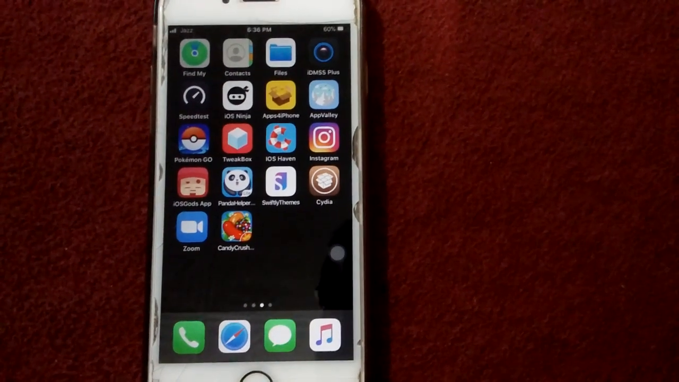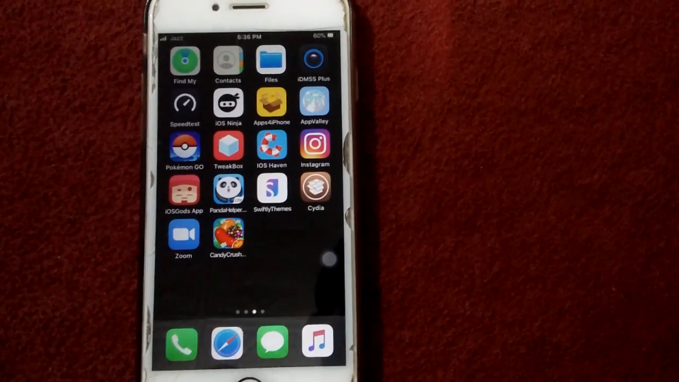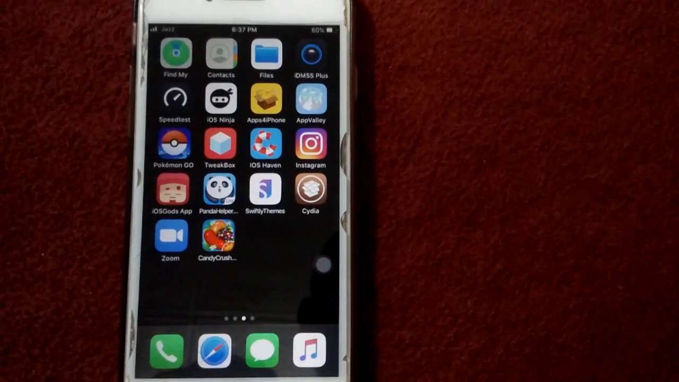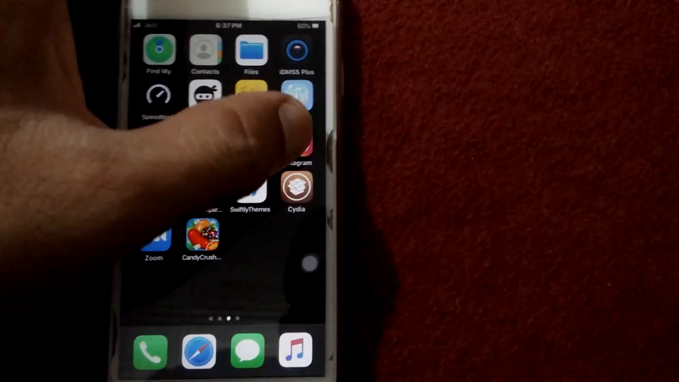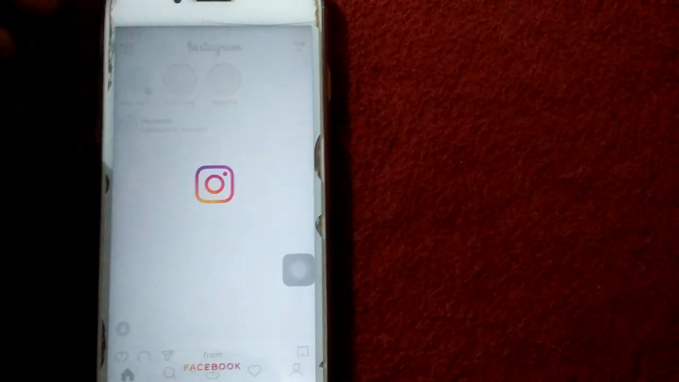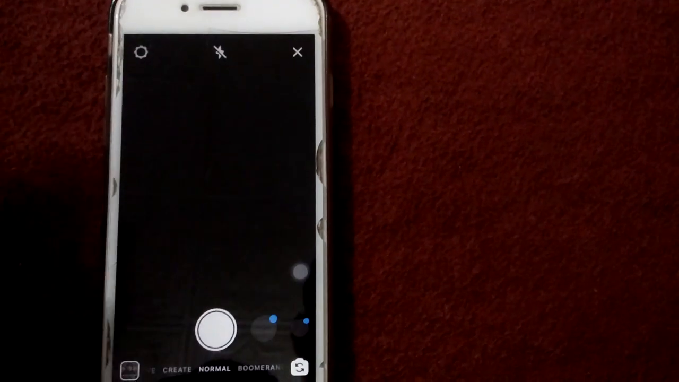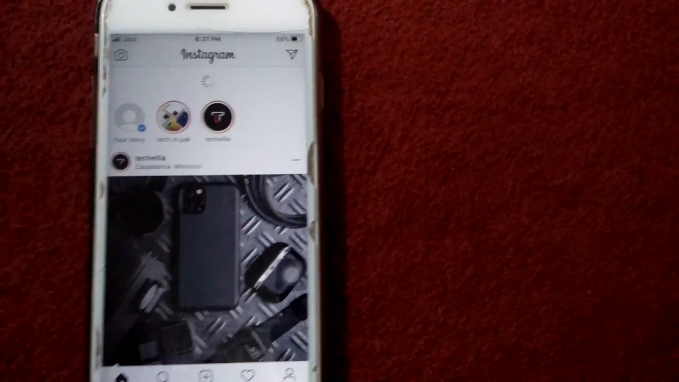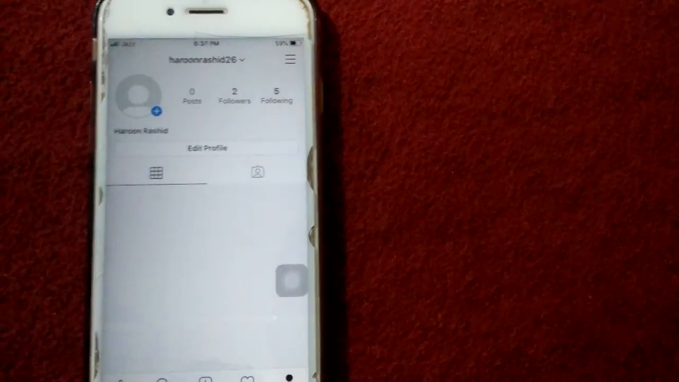Solution number 5. Access Instagram via home screen. To do that, press and hold Instagram, tap on camera. Now swipe away camera and tap on profile.